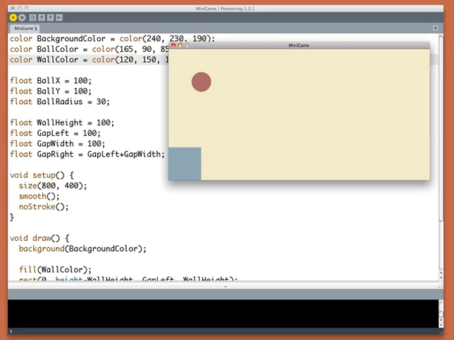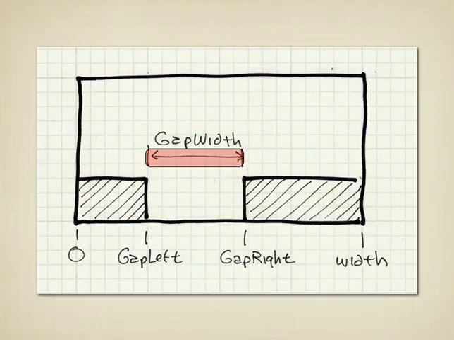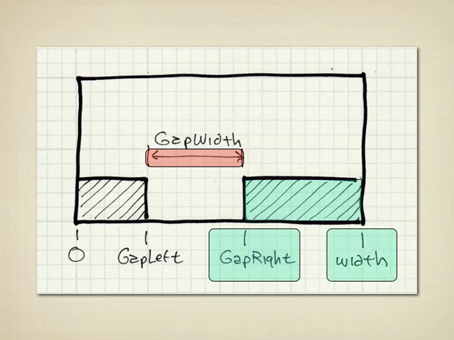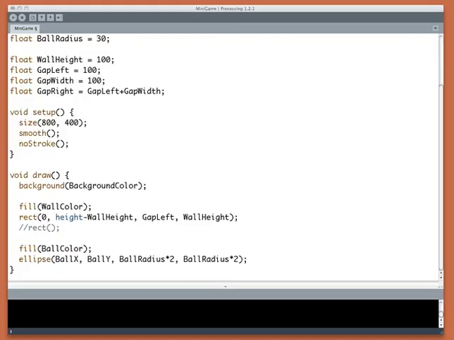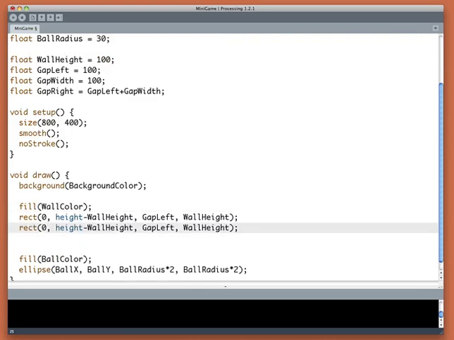Perfect. Okay, now let's draw the right-hand rectangle. To draw this, I go back to my picture and I say, how do I define the right-hand rectangle? Well, its left edge is at gap right and its right edge is at width. So I can use that information to draw the rectangle. So let's go down to the rectangle and I'll tell you what, I'm just going to copy and paste this line because I know all the Y information, the height stuff is all going to be the same. It's just the starting point that changes. So it starts at gap right.